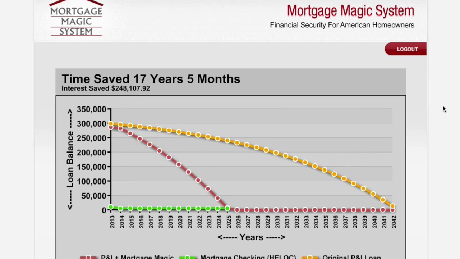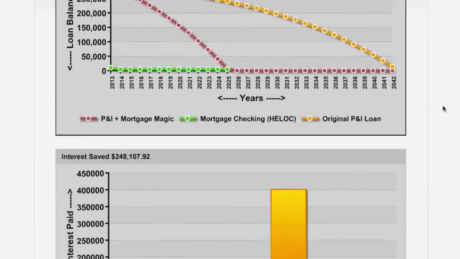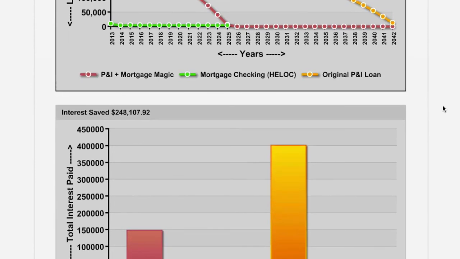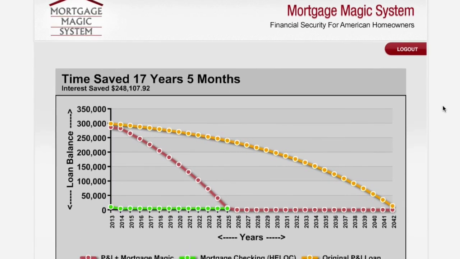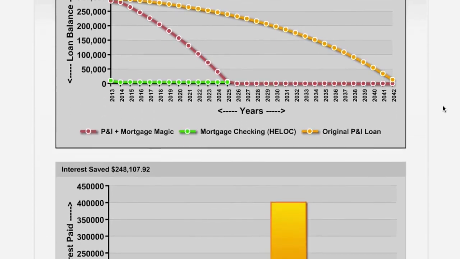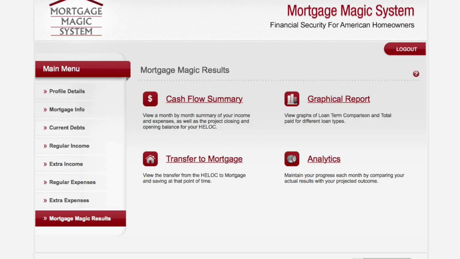You won't find a better financial planning system that cuts your mortgage or one that's easier to use. Put the Mortgage Magic system to work for you and see how much time and money you'll save on your mortgage. And remember, if you also want to be financially secure in retirement, the Mortgage Magic system is the place to start, because time and money saved not paying your mortgage is time and money you can use to build up your retirement nest egg.